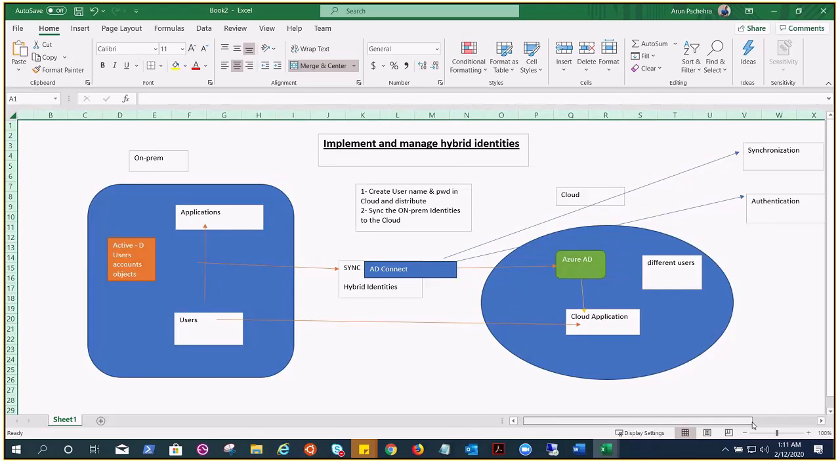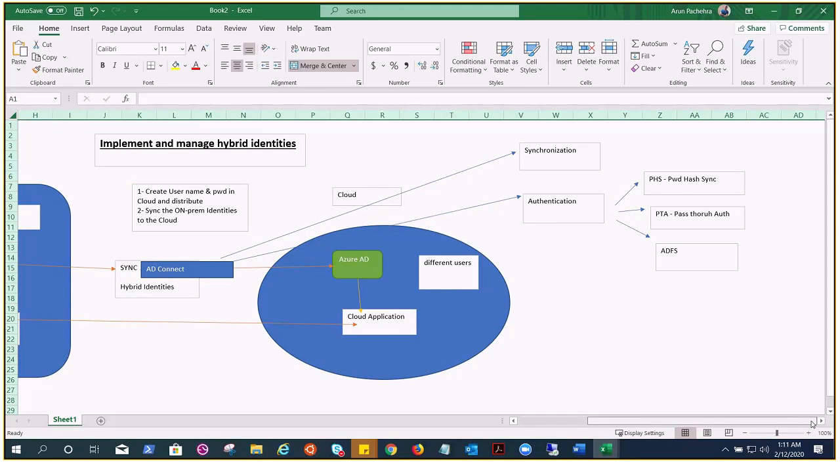Now AD Connect helps you handle both synchronization and authentication, because we need both for successful identity management, because without authentication, identity is nothing. So synchronization can be easily achieved with the help of AD Connect. We can synchronize all the usernames, but for authentication, there are different ways. There are three options that we can opt for as per the requirements of our environment. We have password hash, we have pass-through authentication, and we do have ADFS.